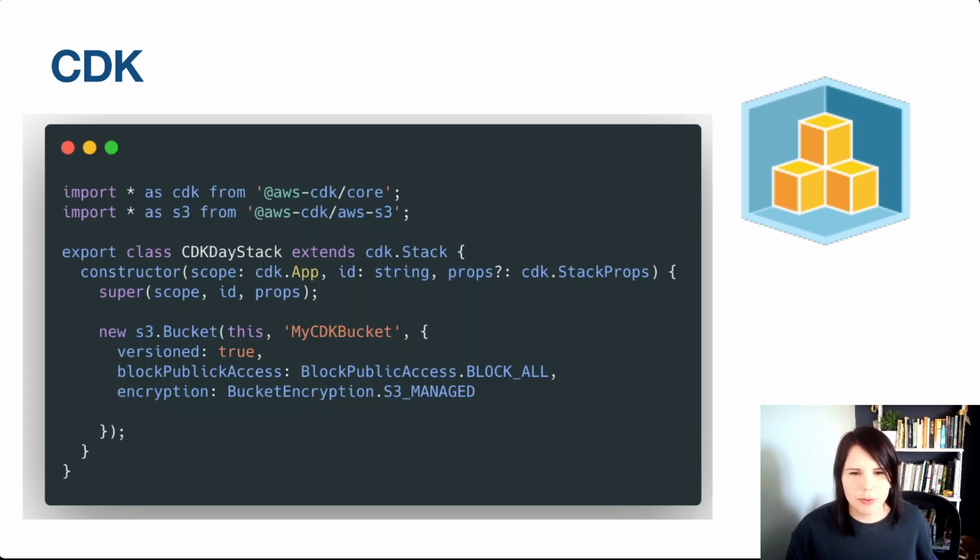Here we have an example where we define an app with a single CDK stack, and that stack contains or defines an S3 bucket. Any resources defined here will later on be deployed onto one of the regions in an AWS account. So let's go over this in detail.